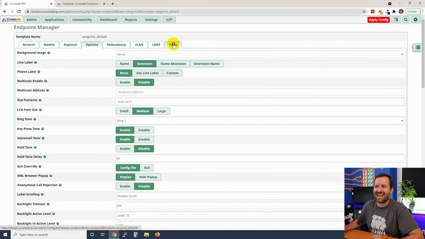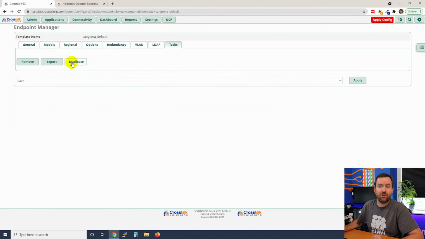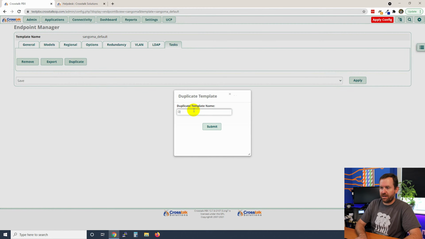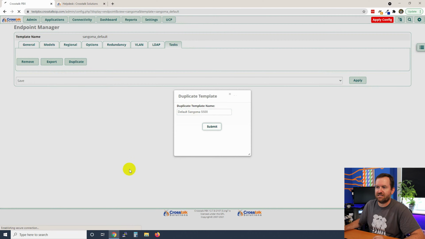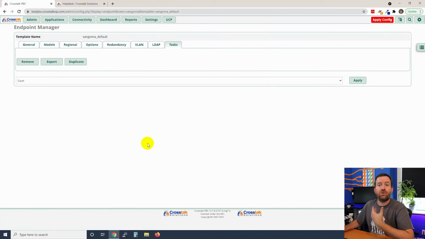I'm going to click on the Tasks tab, and I'm going to click Duplicate. And so I'm going to call this one Default Sangoma S500, and then click Submit. Now the newest model of the Sangoma phone is the Sangoma S505. This template will work for either the S500 or the S505. The only difference is the S505 is a bit newer, and this is just an old test phone that I happen to have. So now that we've created a duplicate, we need to go into that template.